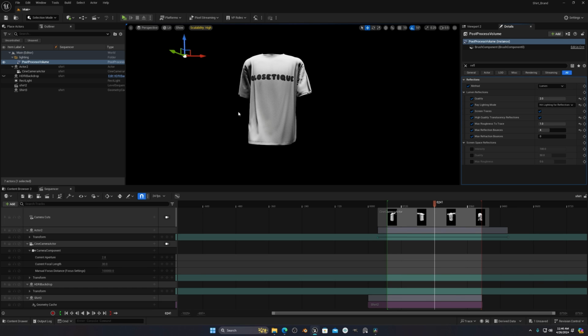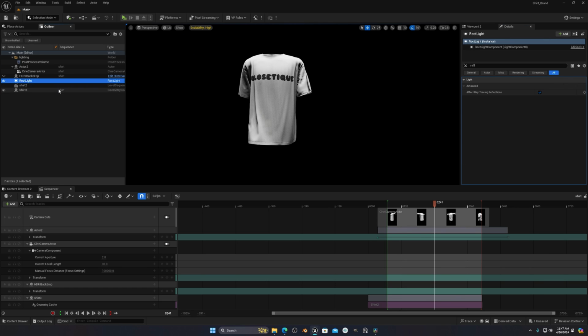So the first thing that you can do is select your directional light. In this case I'm using a rect light. It doesn't matter, you can use any light like a directional light or anything, and then you just write ray trace. In this one you will see cast ray trace shadow. This one is use project's default settings.